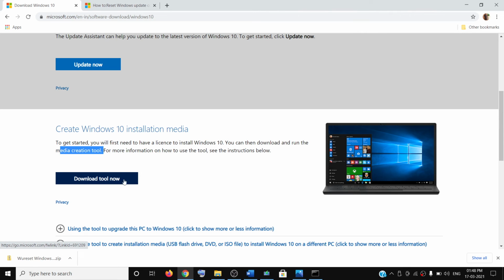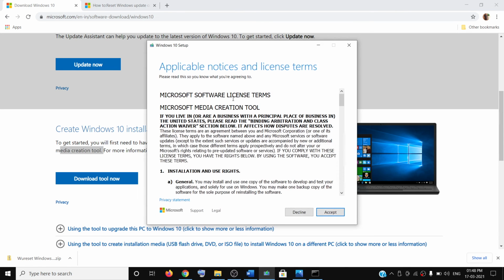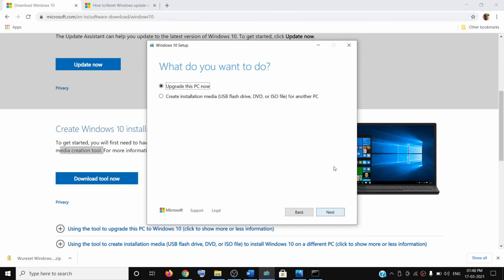Once the download is complete, run the exe file. Then you will see this screen. Agree to the terms, click on accept. And then by default, the option to keep personal files is selected. Now by default, upgrade this PC now would be selected. So click on next and this will take some time.